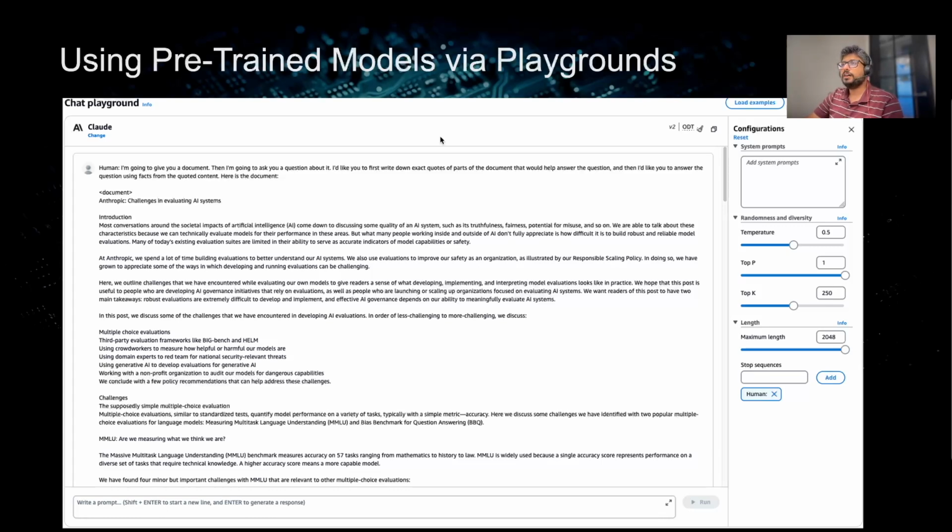If you want to experiment, there are chat playgrounds as well. Here is one of the AWS Bedrock's chat playgrounds for Claude. All you have to do is enter your query, ask some relevant questions, and then hit run. They charge you by the number of tokens that they process. So it's basically a playground to experiment with large language models and see if a particular large language model fits your use case.